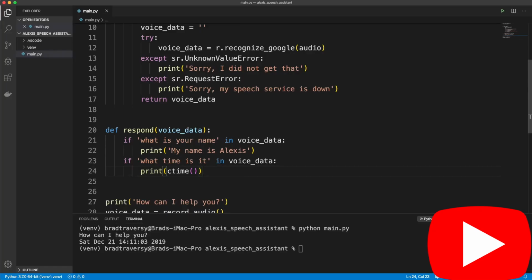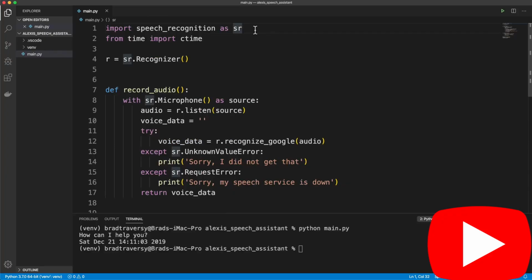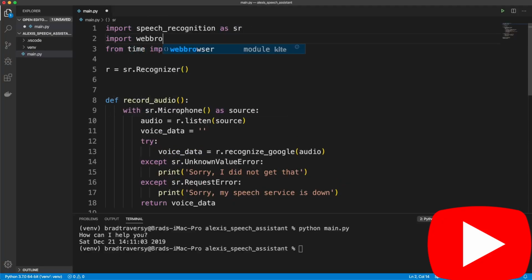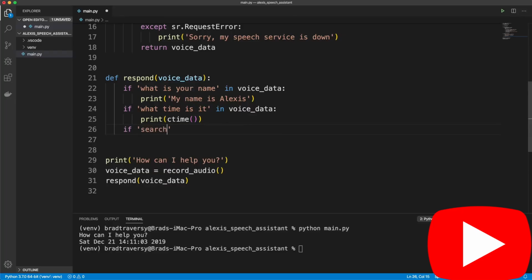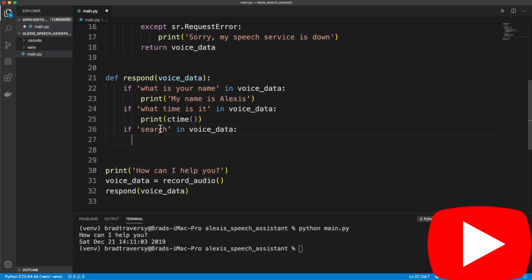So the next thing that I want to do is I want to be able to search for something. I want to say, search for whatever, dogs or whatever, search Google. So we're actually going to import up here the web browser package, which is a core package. We don't need to install it or anything. And I'm going to say right here, if search in voice data. And notice I didn't put like a variable here or anything. What I want to happen is I want to say the word search, and then I want it to ask me what I want to search for, and then I'll say again what I want to search for.